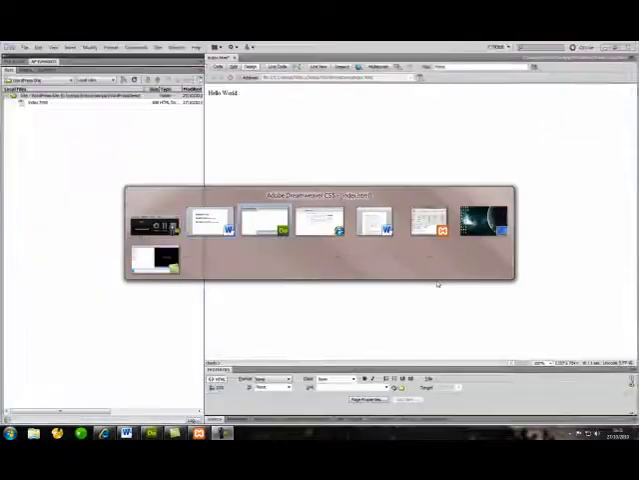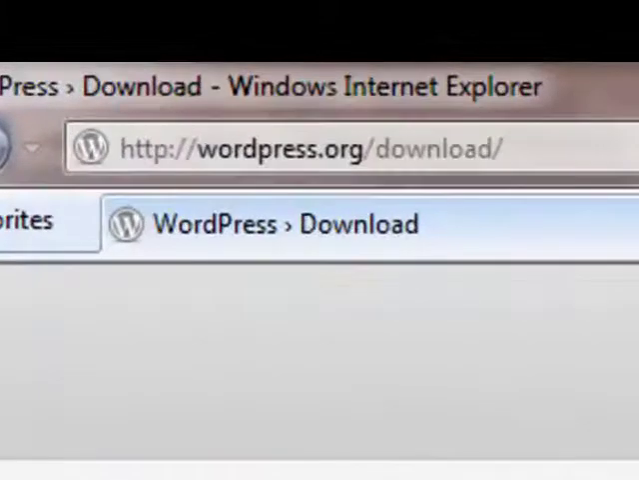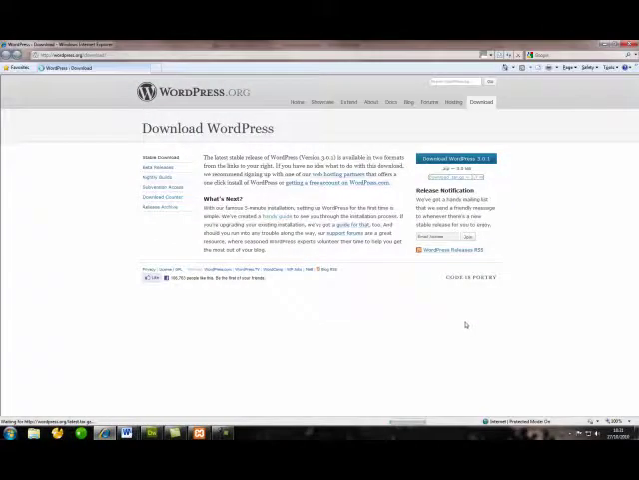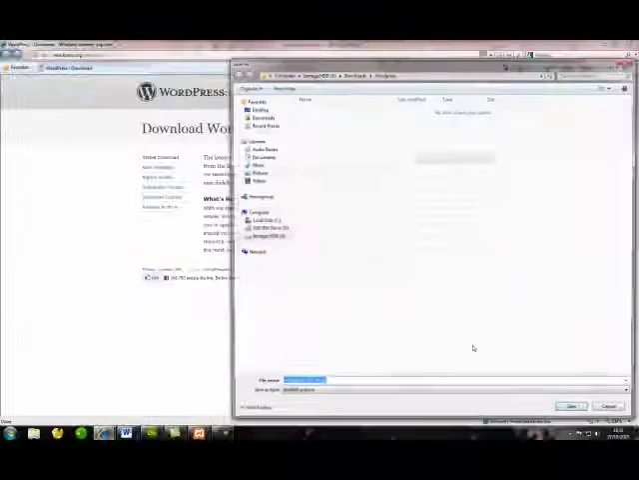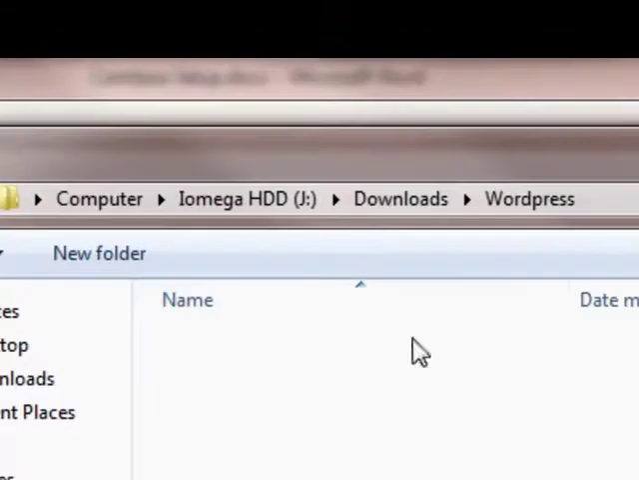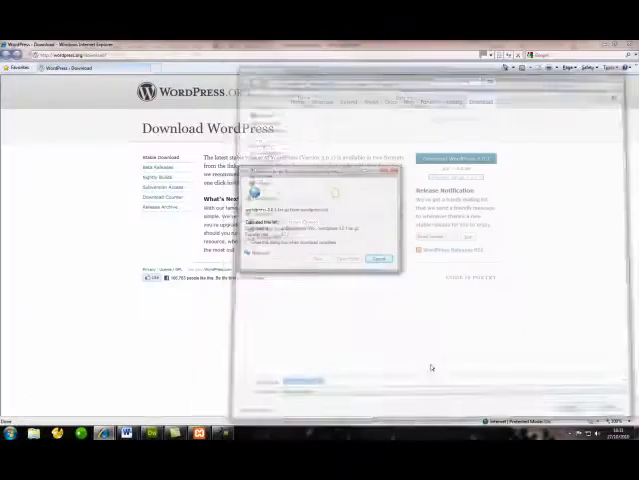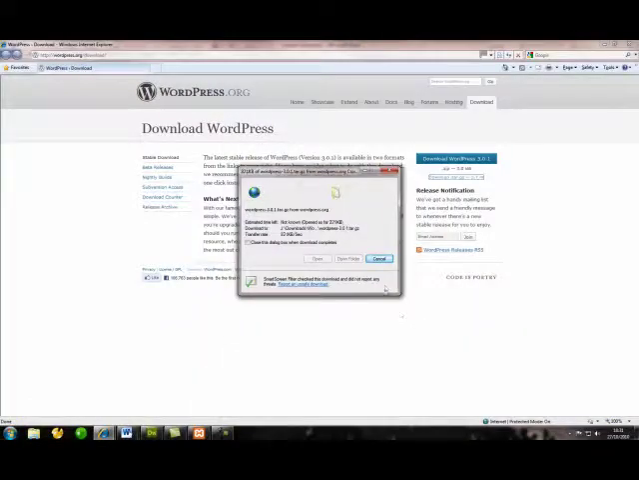Okay, the first thing you need to do is go to the WordPress.org website and download the latest version. Now I tend to go for the .tar.gz and we'll save that. Save that somewhere on your local machine. Now I've got an external drive and I've got a downloads folder, and within that I've got WordPress. So just save that. Now this will take about a minute to download, so we'll come back to the video.